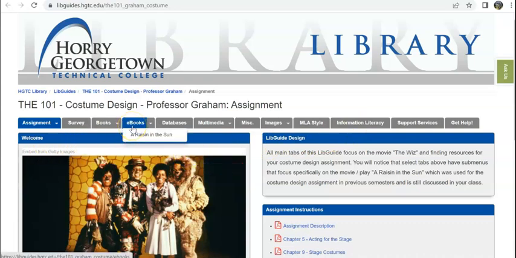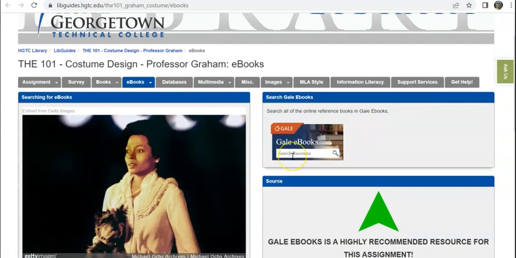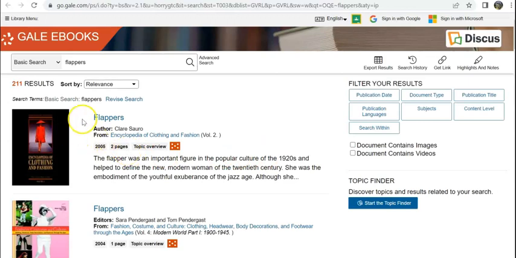We're going to jump over right now to the eBooks tab and show you the first resource you'll want to use for this assignment. The resource is called Gale eBooks. We're going to do a search in Gale eBooks for flappers. What we receive are results about flappers from a variety of different ebooks.